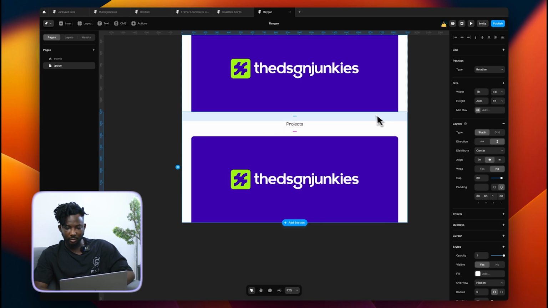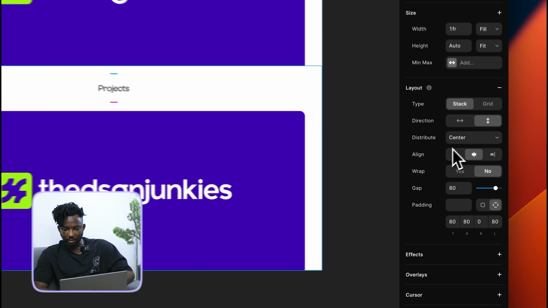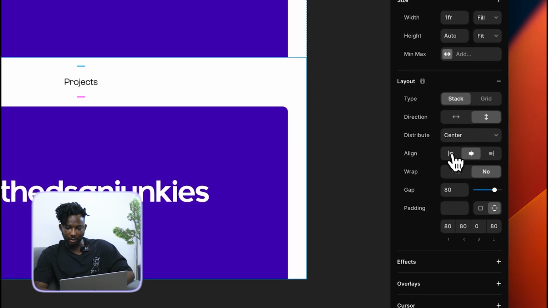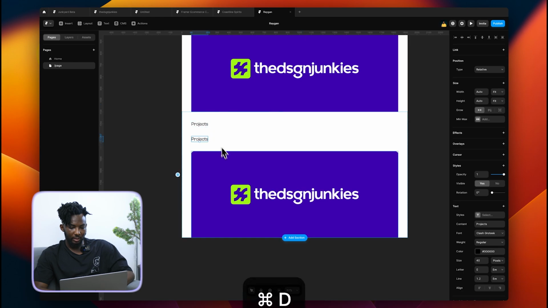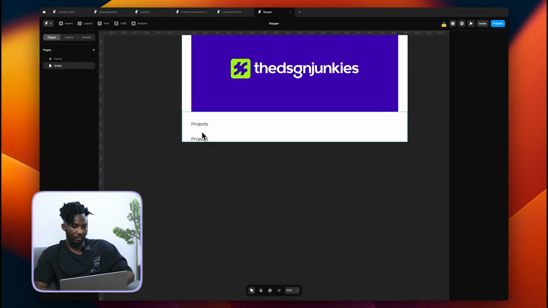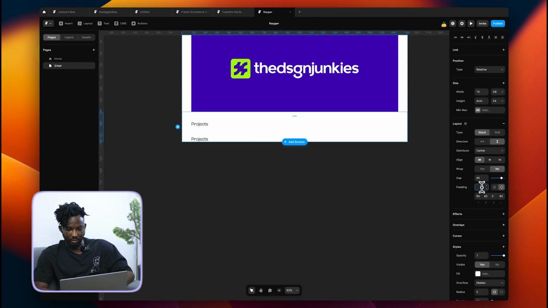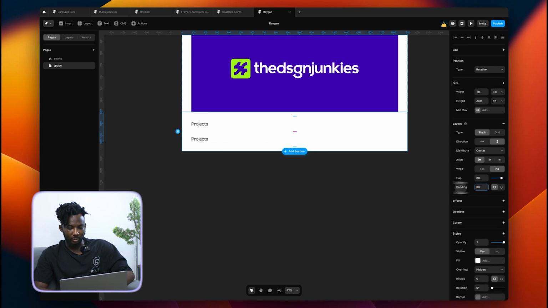So to do that, you click on the stack, and then you come to the align section in the properties panel and click on the first one, and that should be sorted. I'm going to duplicate this, and I'm going to remove the image. Let me add padding of 80 to the bottom as well.